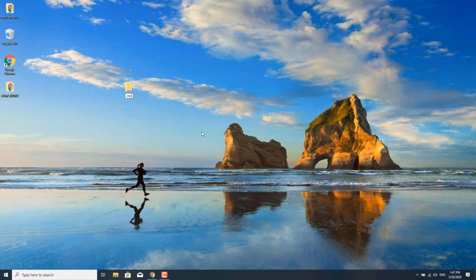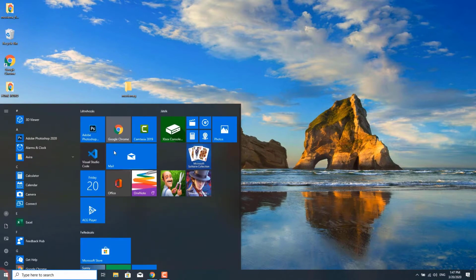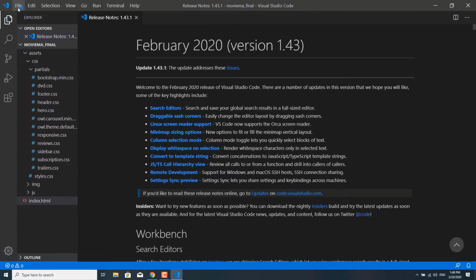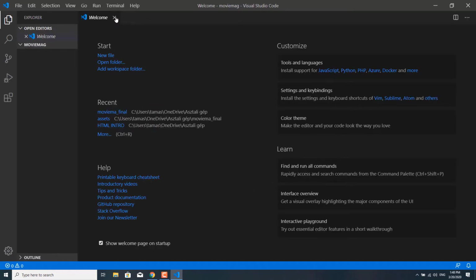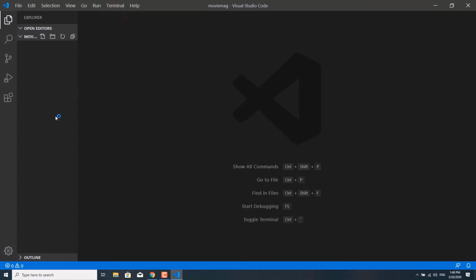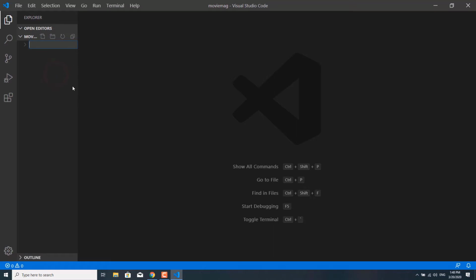I'll just call this movie mag. Okay, so let's open this folder with a code editor. I'm going to use Visual Studio Code. Okay, so this is completely empty. We are going to need a new folder here called Assets.